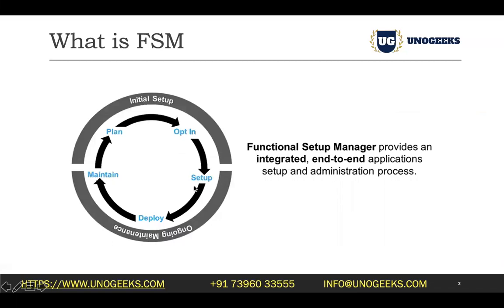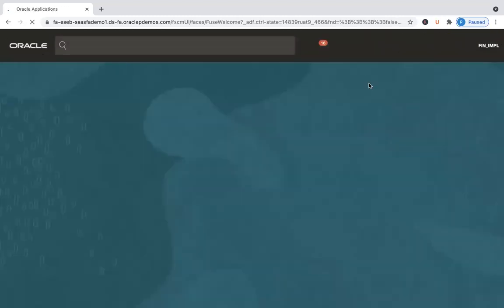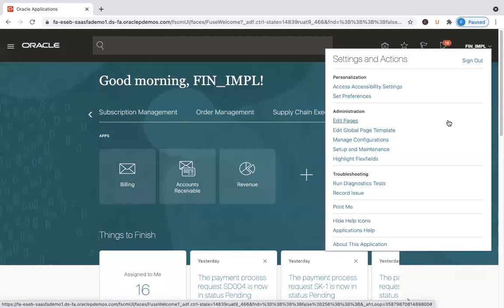And then what would the functional consultant do? The functional consultant would be performing the setups from the FSM screen. How to go to the FSM screen? Click on the drop down. Click on Setup and Maintenance.